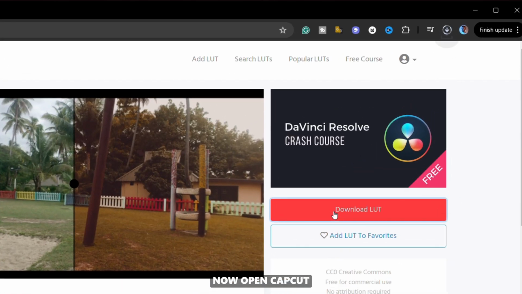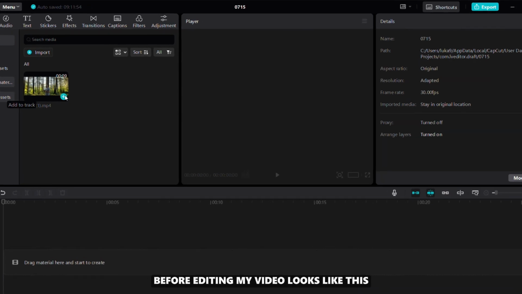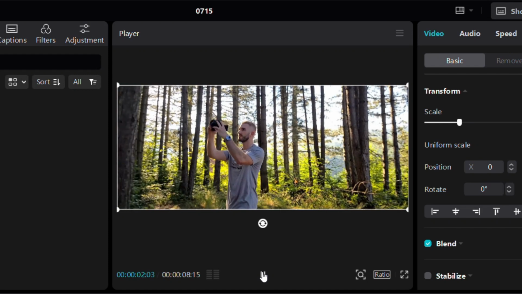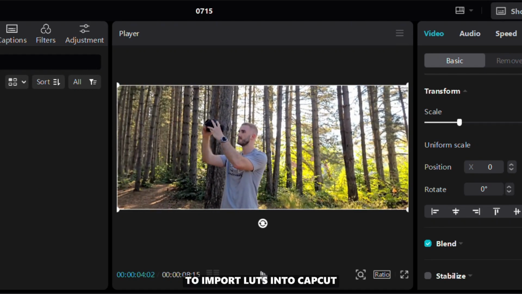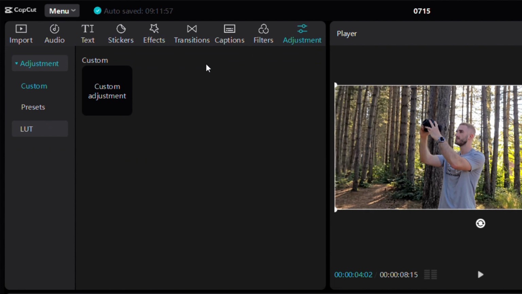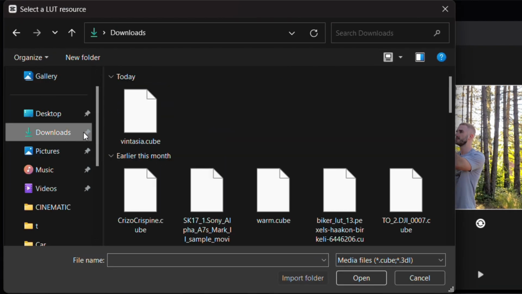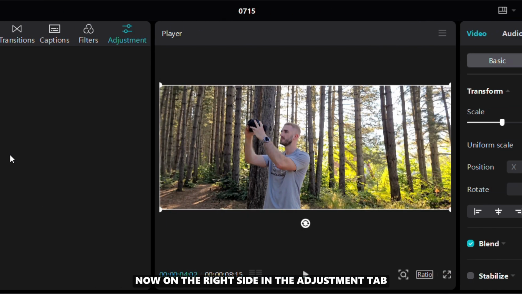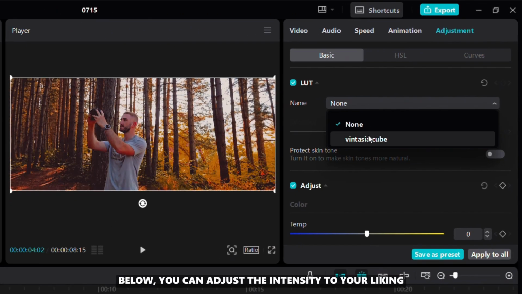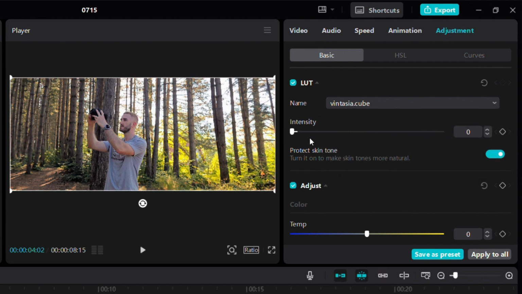Now, open CapCut, import your video and add it to the timeline. Before editing, my video looks like this. To import LUTs into CapCut, click the Adjustment tab on the left and then select LUTs subtab. After that, import the LUTs you've downloaded. Now on the right side in the Adjustment tab you will find the LUTs you've imported. Below, you can adjust the intensity to your liking or turn on the Protect Skin Tone option if needed.